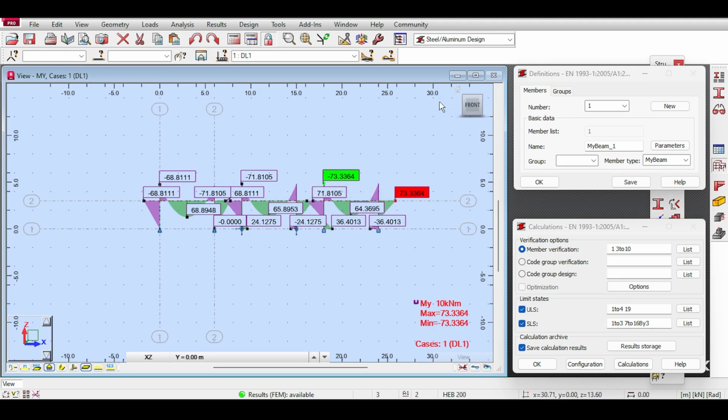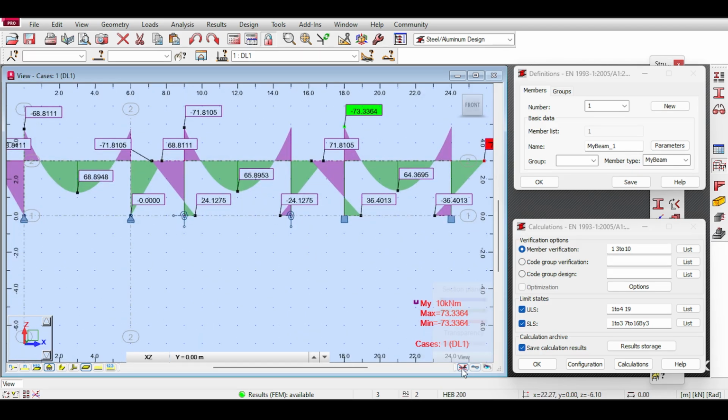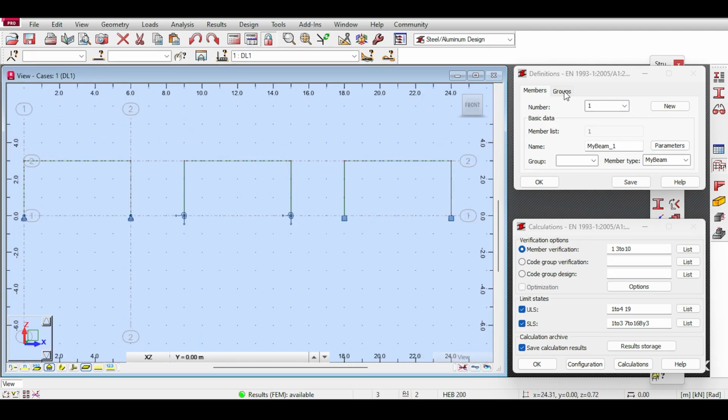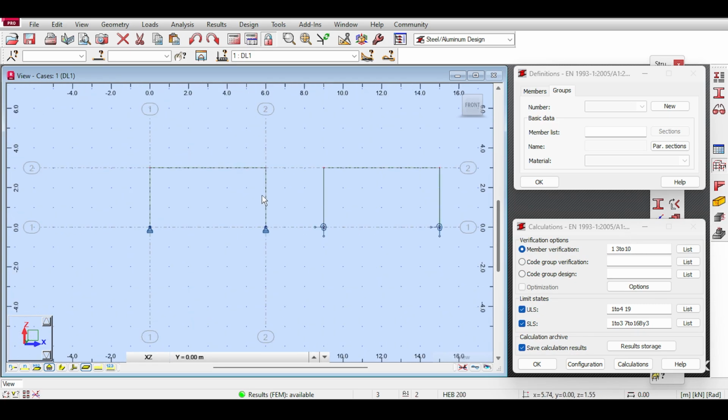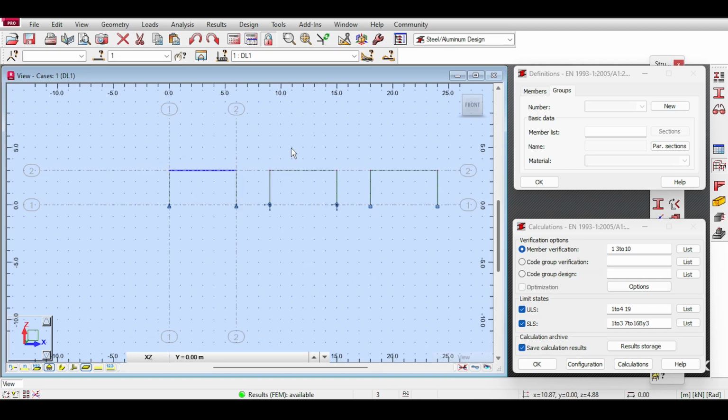Alright, so let's start designing. Now you cannot design without groups. You need to group those things together because for now, if you click on groups, there are no groups. The only thing you can do is something called member verification, which means it checks the member if it's adequate or not. Now, I don't want to check the member, I want to design it. So I need groups. Of course, here I'm gonna group the columns together and the beams together for each individual frame because the frames have different behaviors.